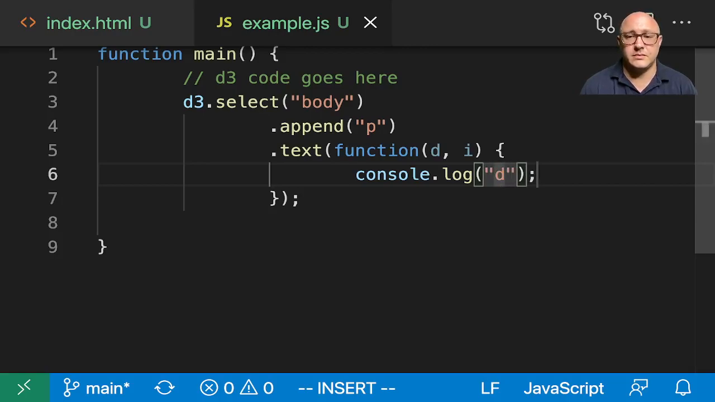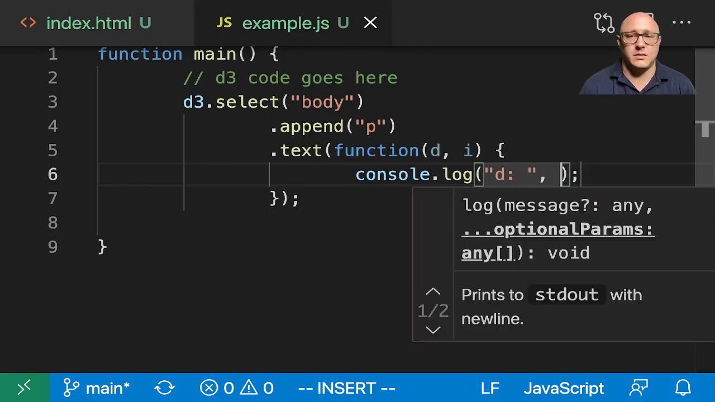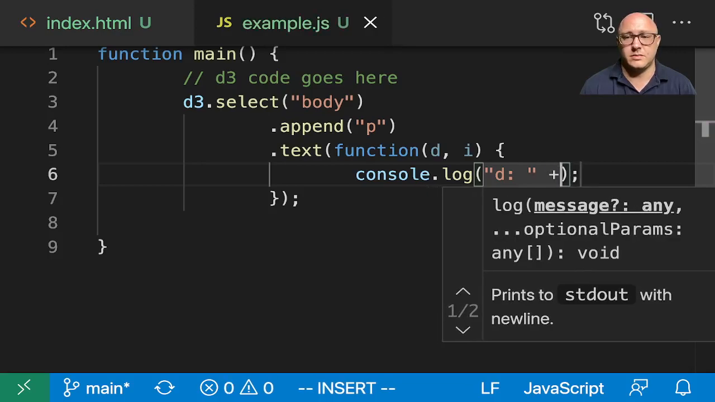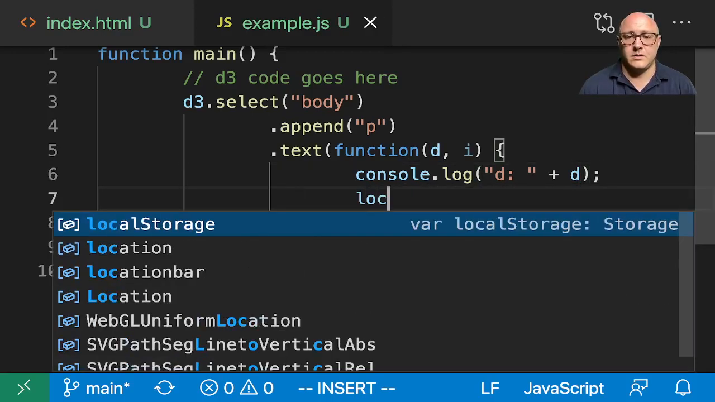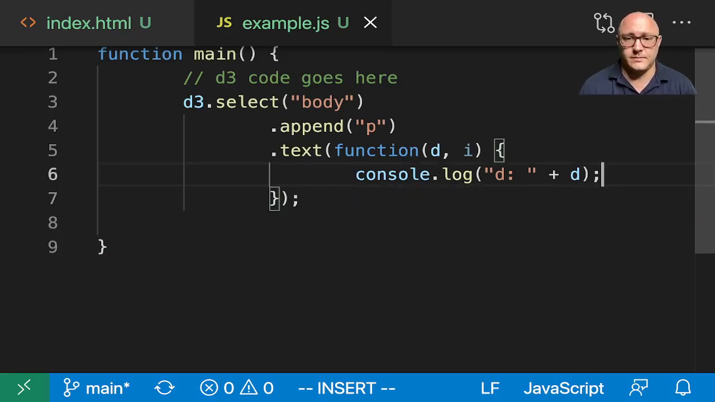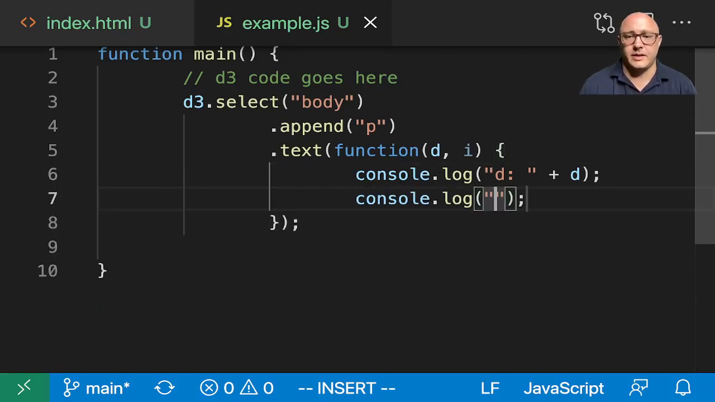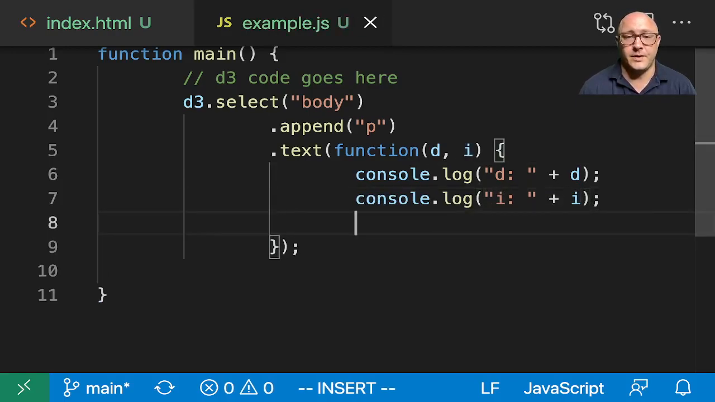So let's say that we want D plus D, and then let's do something like I, so we'll have the index of that data, plus I here. Actually, let's also just have a return statement for the data object of D, so that we can kind of play with it.